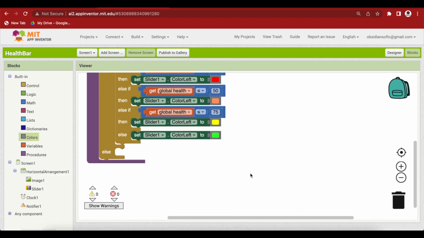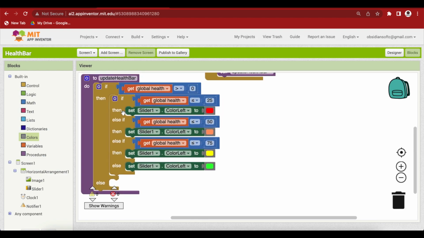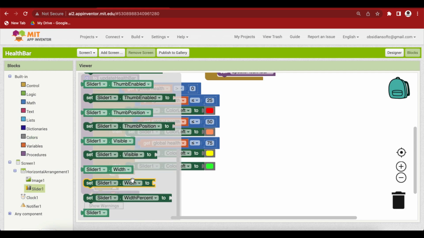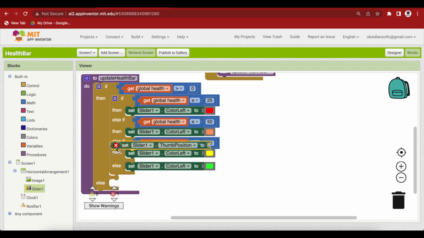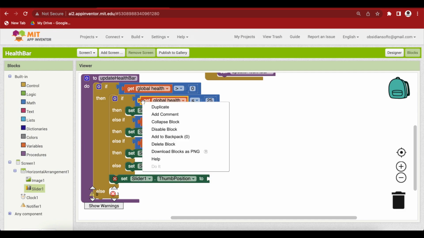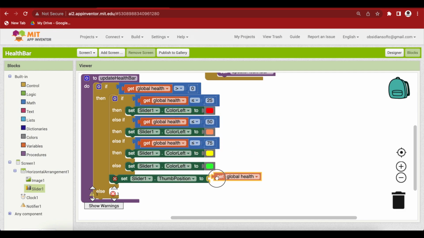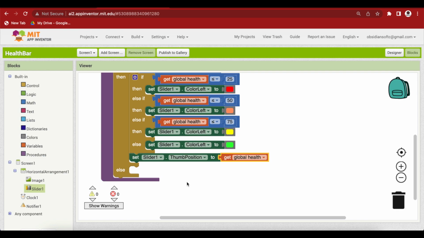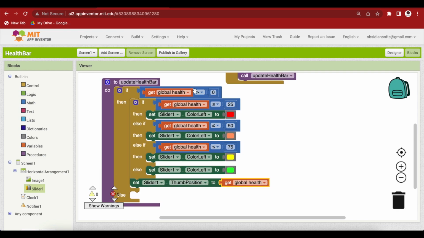And last is just below these statements. Now, no, not here. Here I'm going to set the thumb position of my slider. So set slider's thumb position to health. Okay, so just duplicate.